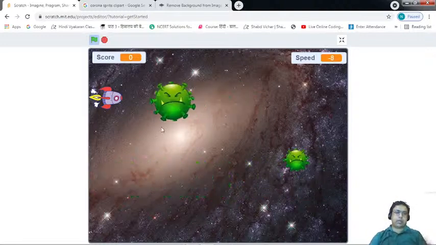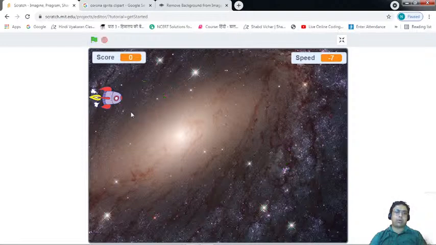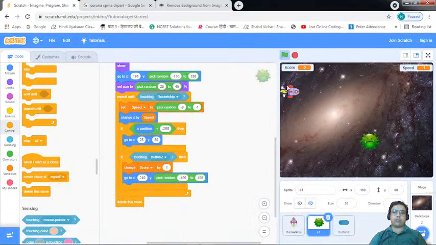Okay, so I'm able to see it moving. I'm able to see different Corona sprites on this playground. Okay, so the game is working perfectly fine. Now as soon as the Corona touches this rocket, all the sprites stop, right?